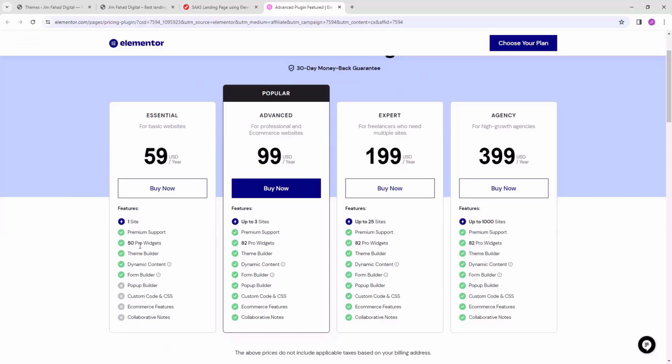In here, you'll get Pro widgets, theme builder, premium support, and you can create one website with this plan. And then we have the advanced and the expert plans. From here, I highly recommend you to use this advanced plan or the expert plan. Here with both of these plans, they have all the features unlocked for Elementor Pro. So basically you will be able to use the full power of the Elementor, and you can unlock the full potential of making a website.